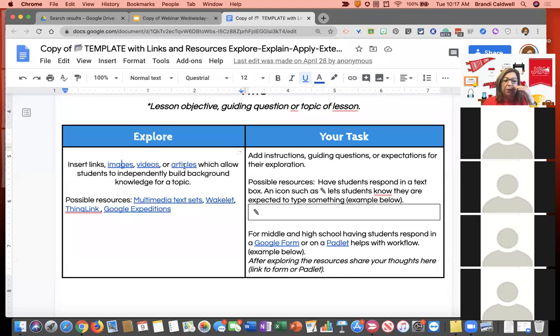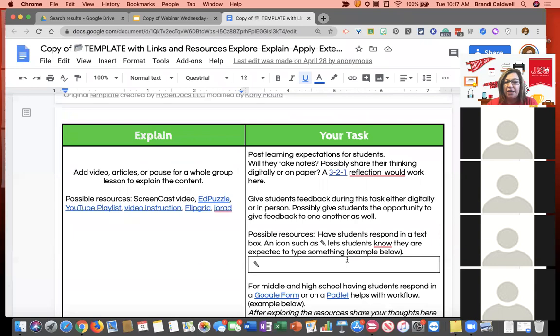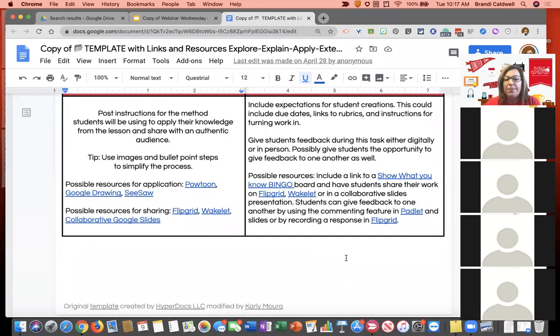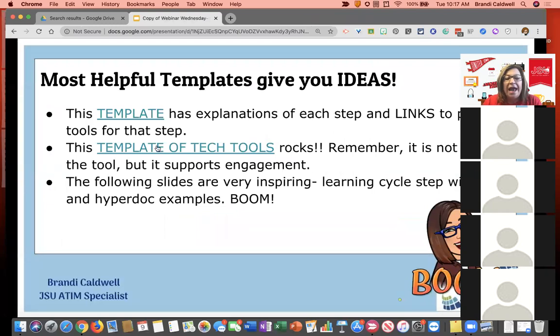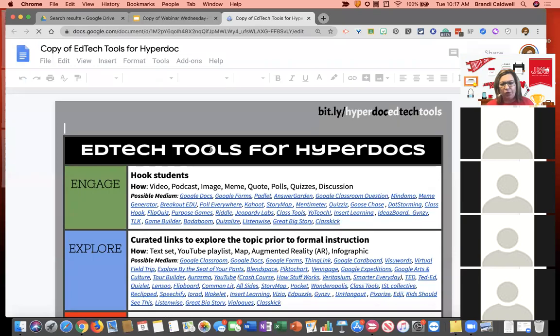Same thing with videos, articles, and then they give you some possible technology resources and then some ideas on having your students complete each of these segments. So there's the explore, the explain step, and the apply and share step, and some possible ideas for that. So that's a really good template to help you out. And then this one, this template of tech tools rocks, if you're looking to kind of stretch yourself and utilize a different tool.